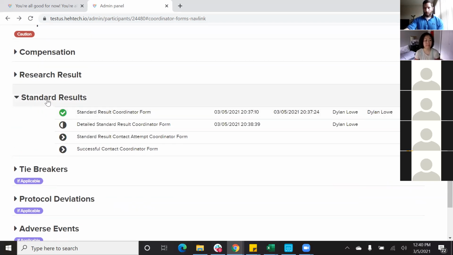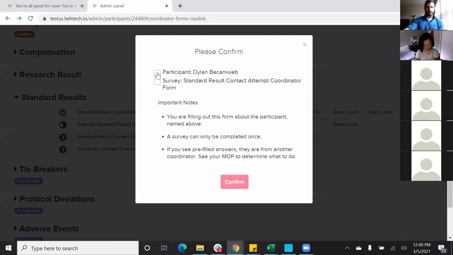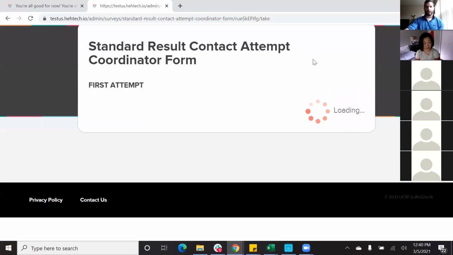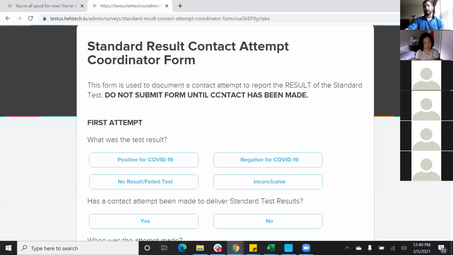All right, so moving on to the next one is a standard result contact attempt coordinator form. This form, just FYI, might be changing in the near future, but for now, I'll just go over it as is. If it does change.